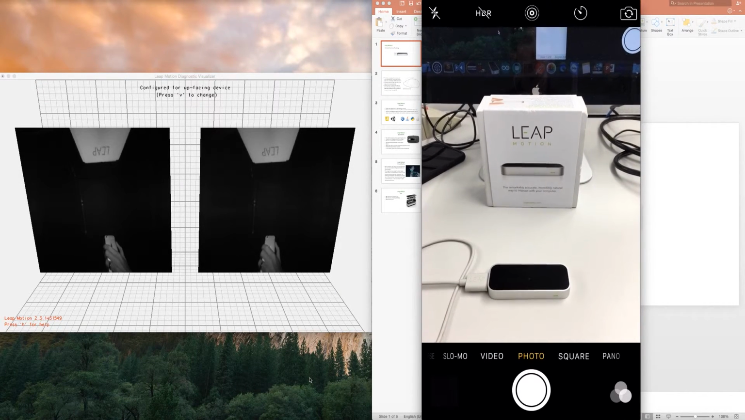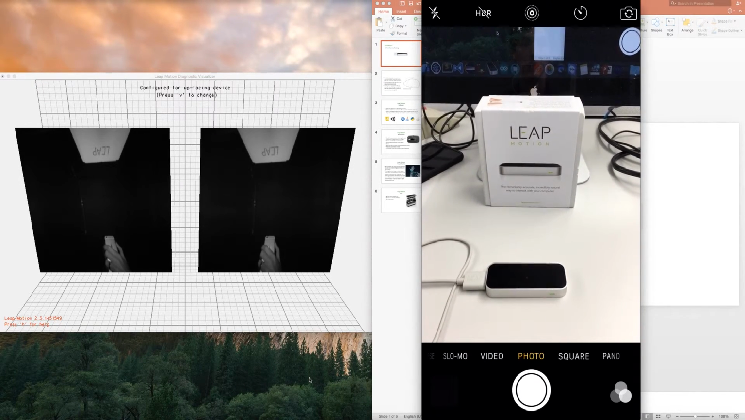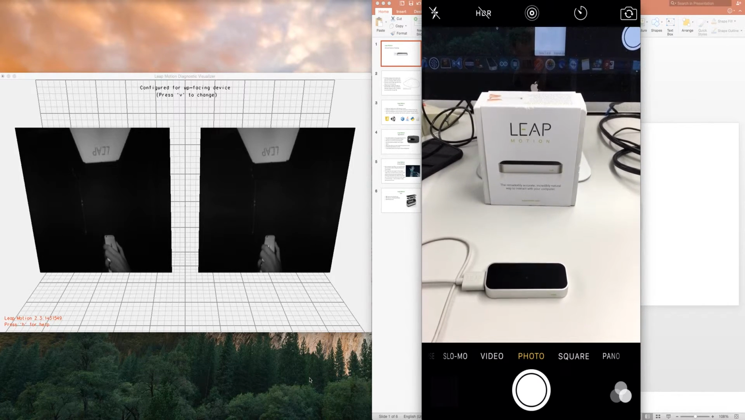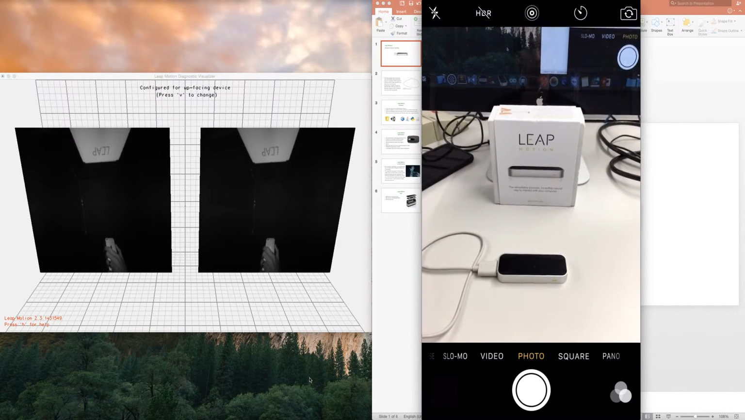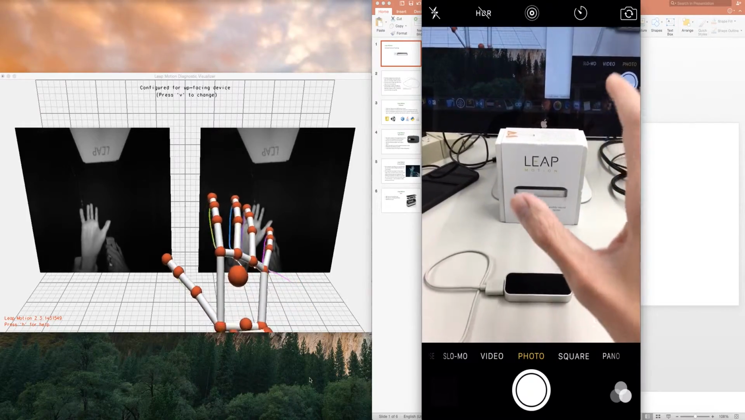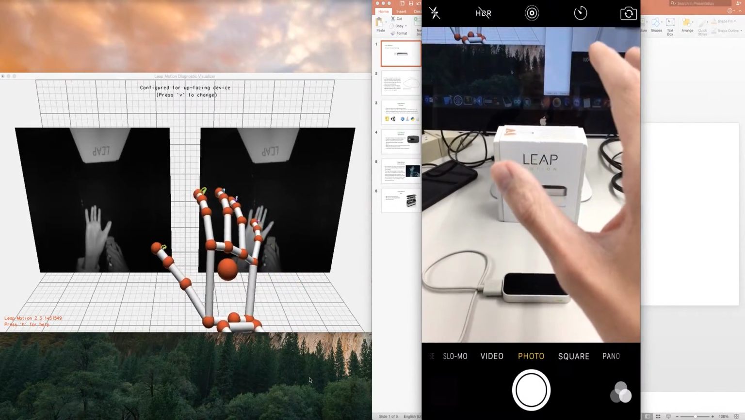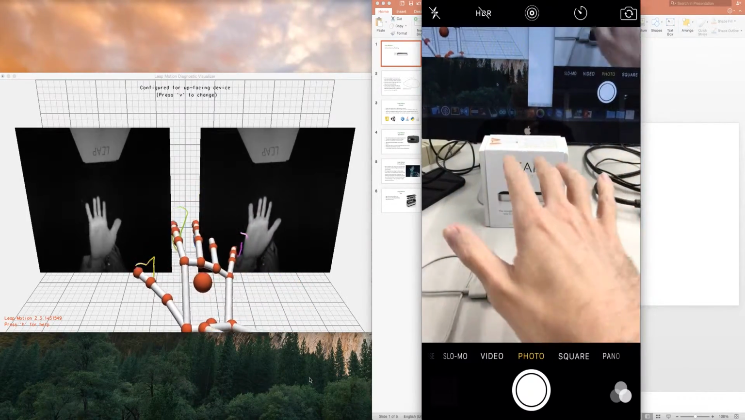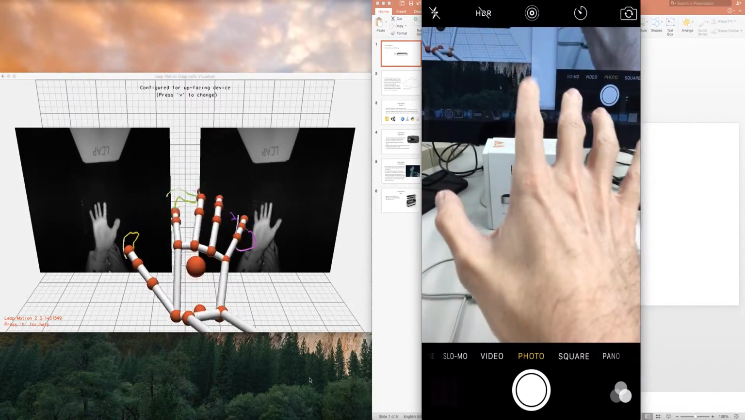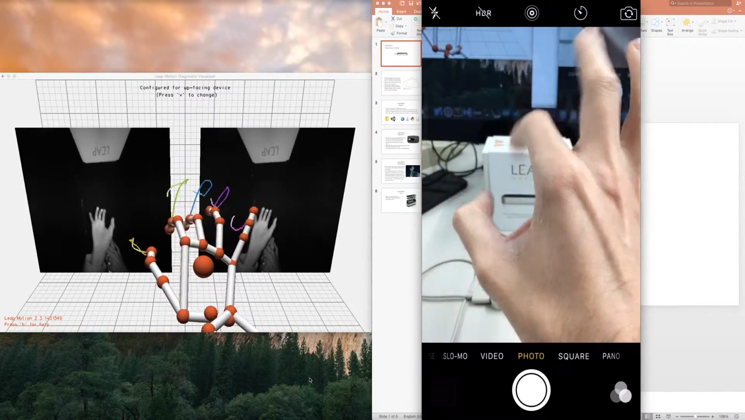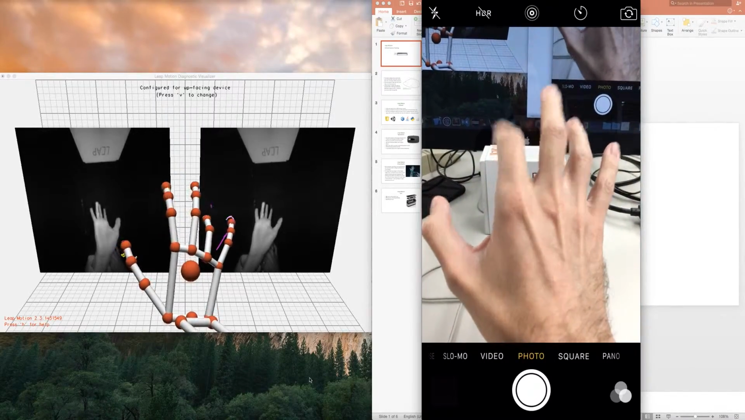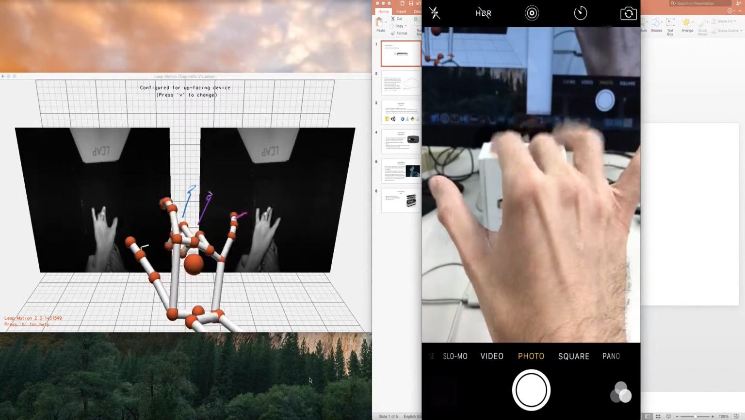Alright, so now we've got the Leap Motion. This is basically using some cameras and infrared LEDs to do some tracking of your hands. You can see I have the visualizer on the computer and I'll have my hand over the Leap Motion. You can see it tracks it very well. You can track individual digits. Pretty lifelike. Pretty well too.